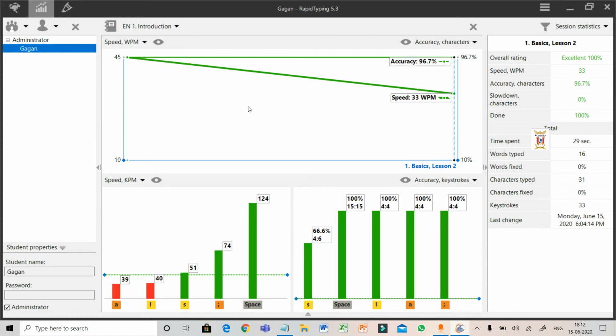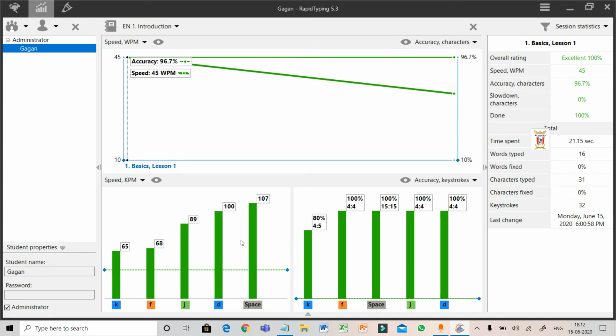The next thing is course diagram and statistics. This is the course diagram and statistics. The next is lesson diagram and statistics. Now this data is being represented in the form of graphs here. The next thing here is lesson statistics. Now it is viewing the lesson statistic of lesson 1.